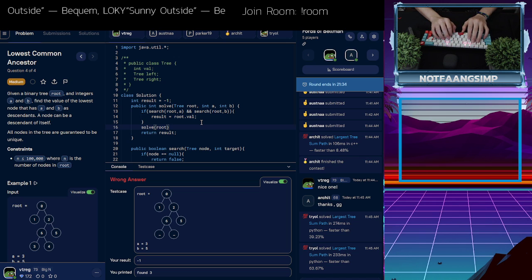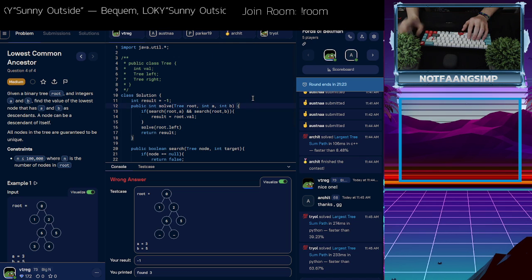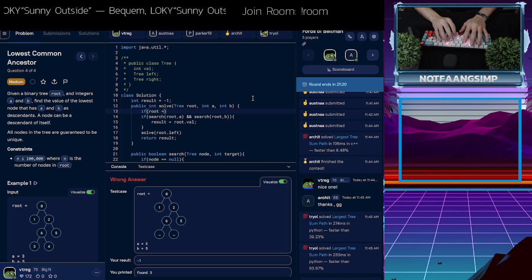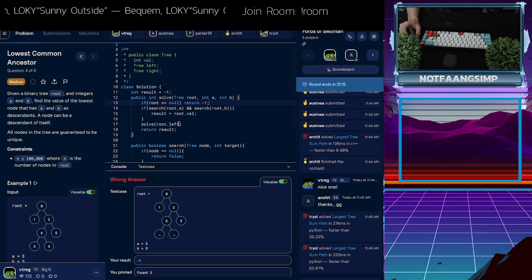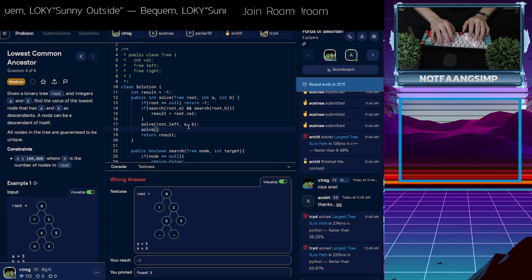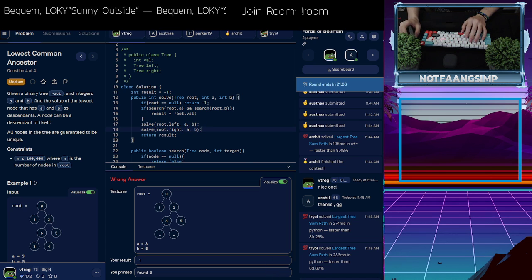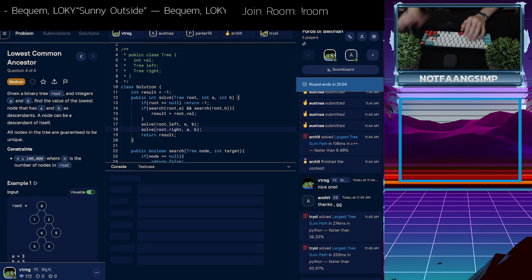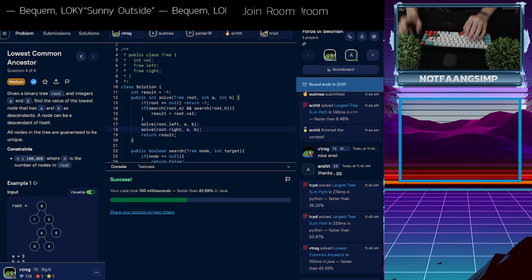Solve root.left. We gotta make sure we keep track of nodes. If root equals null, return -1. Root.left A, B, solve. Root.right A, B. Sweet. Nice. Good.